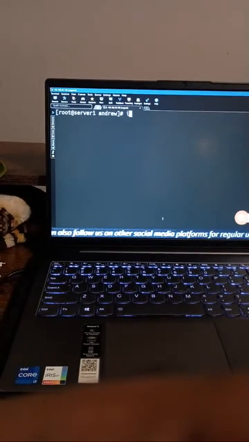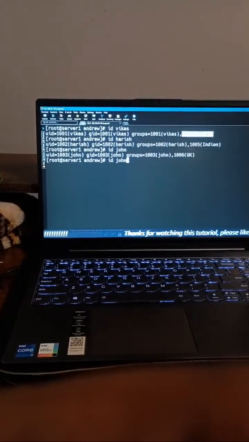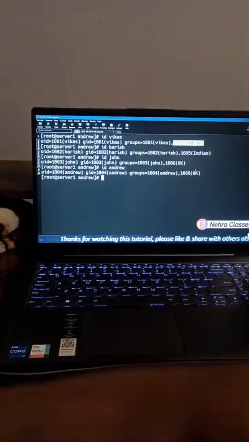Now we can verify the details with the help of the id command. id Vikas: Vikas is a member of the Indian group. id Harish: Harish is also a member of the Indian group. id John: John is a member of the UK group. And Andrew is also a member of the UK group.